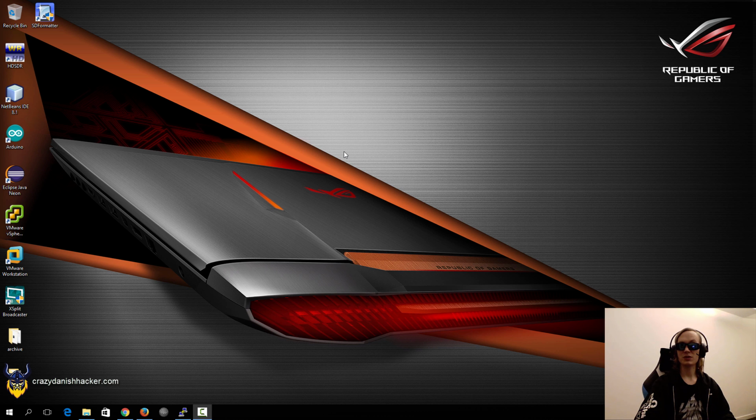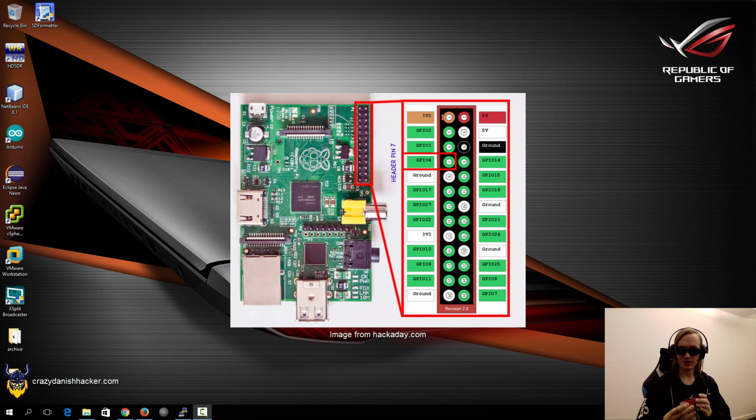Today we're going to learn how to transmit radio signal with Raspberry Pi. More specifically, I'm going to use a Raspberry Pi 3 Model B and we are going to transmit a radio signal using the GPIO pin 4.